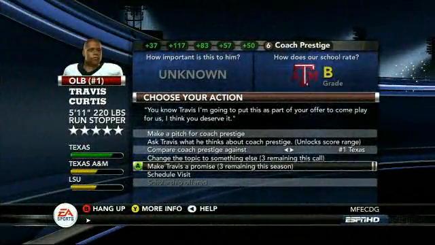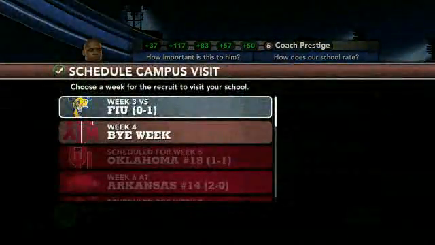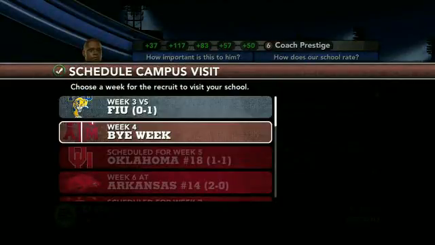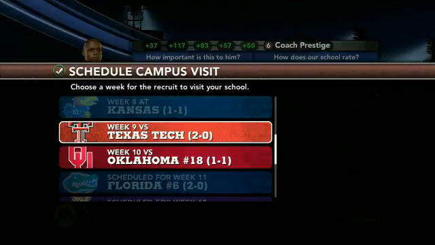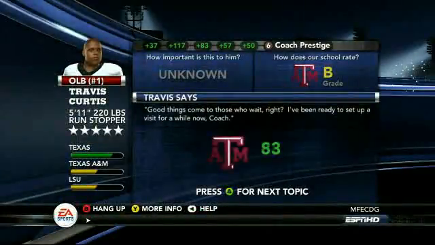You can gain another edge with a good visit to your school, so plan those wisely. You have to spend a little time with the recruit to unlock the visit option, but once you do, it's best to schedule the visit against a big rival, as that will gain you more points.